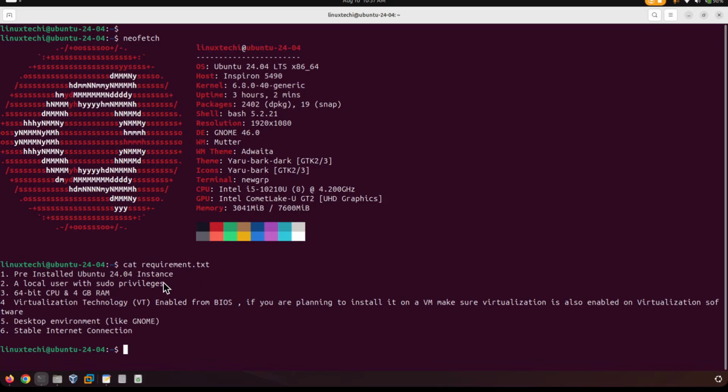Before jumping into the installation steps, make sure you have the following things in place. We need a pre-installed Ubuntu 24.04 instance, a local user with sudo privileges, 64-bit CPU architecture, and 4GB of RAM. Virtualization technology VT must be enabled from the BIOS. If you are planning to install it on a VM, make sure the virtualization is enabled for that VM from the software side as well. We need a desktop environment like GNOME and a stable internet connection. Without any further delay, let's jump into the installation steps.